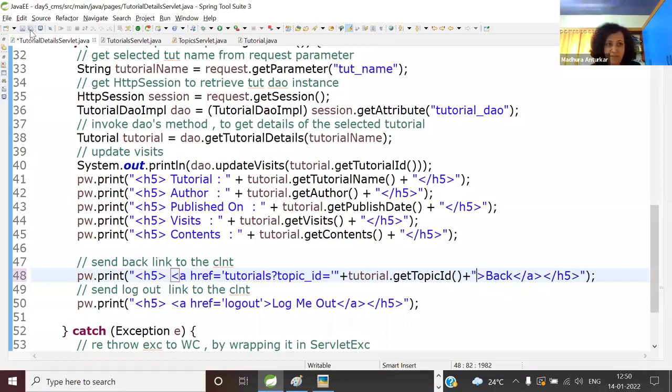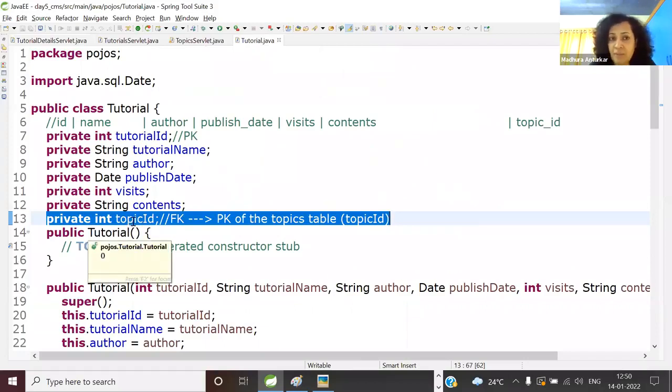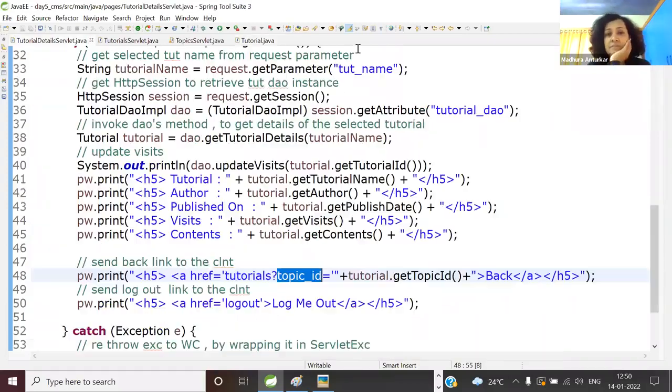So we've done a lot of things in this page, but we have not tested. We'll test it and see if there are any mistakes. But you understood the thought, the concept. When you say backlink, you have to send back the topic ID, because it is one-to-many: one topic can have multiple tutorials. In the tutorials table, we had the foreign key column, which references the topic's ID, and the same is represented in your POJO. Under tutorial, I had added the topic ID, which is what I retrieved. Understood?